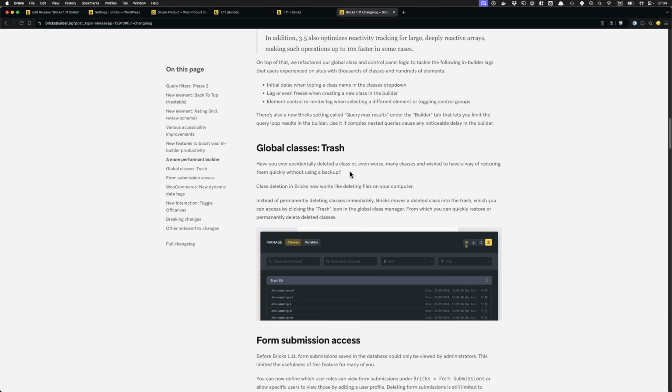So that's why we now borrowed the same approach that you also have for deleting files on your computer. Instead of just deleting the classes right away, we introduced a trash or bin feature. So when you delete a global class, you're actually not deleting it straight away. It's first moved into the trash. And inside of the trash, you can see a screenshot here. When you access the global class manager, we have this little trash icon that allows you to access the trash. You can decide if you want to restore a class or if you want to permanently delete it.